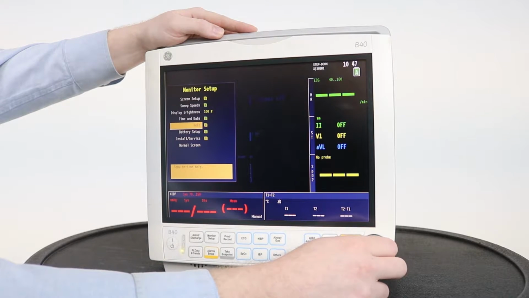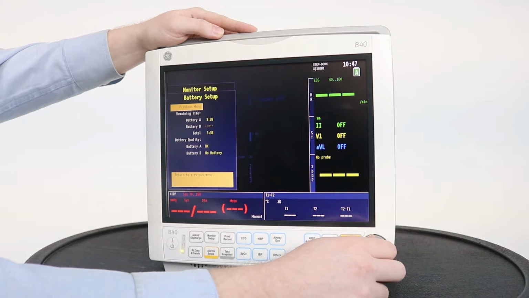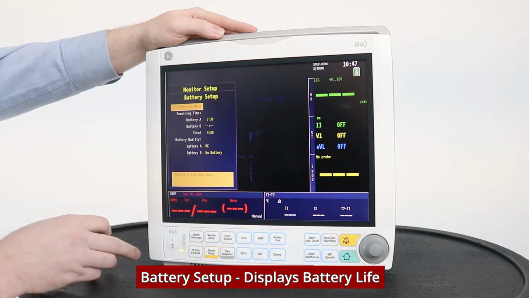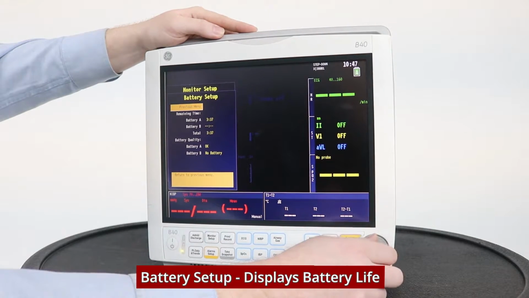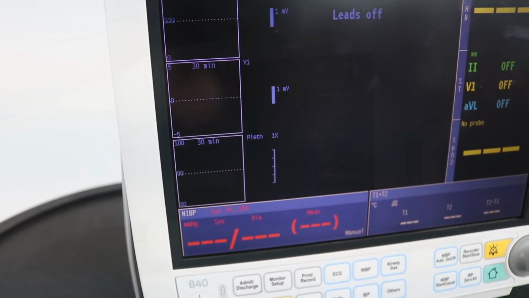Back to previous menu. There's a help option here. The help option answers some frequent questions that you may have. There's a battery setup. The battery setup goes through the batteries that are connected here on the side. As you can see, my battery A has 3 hours and 37 minutes remaining time on it.